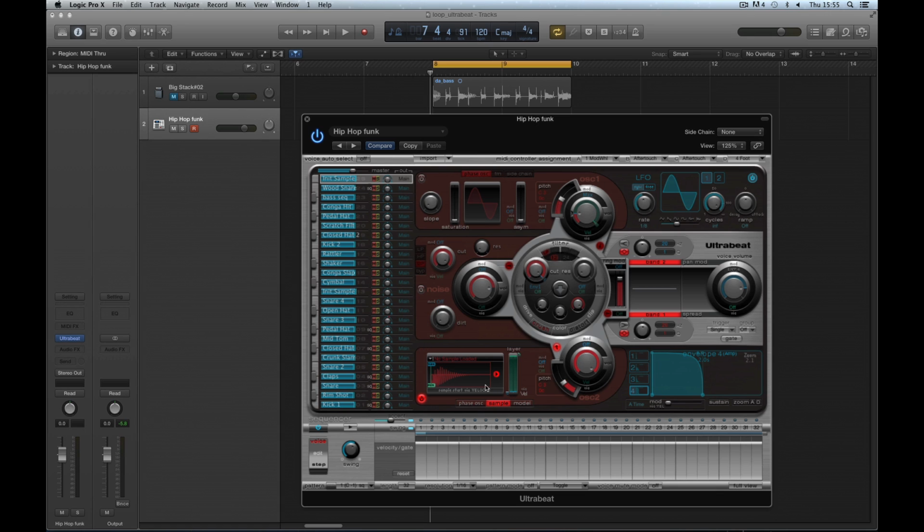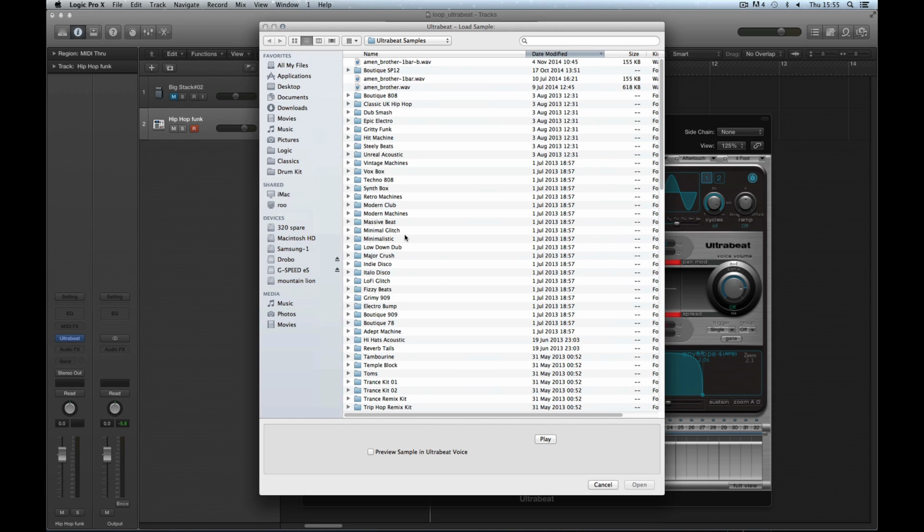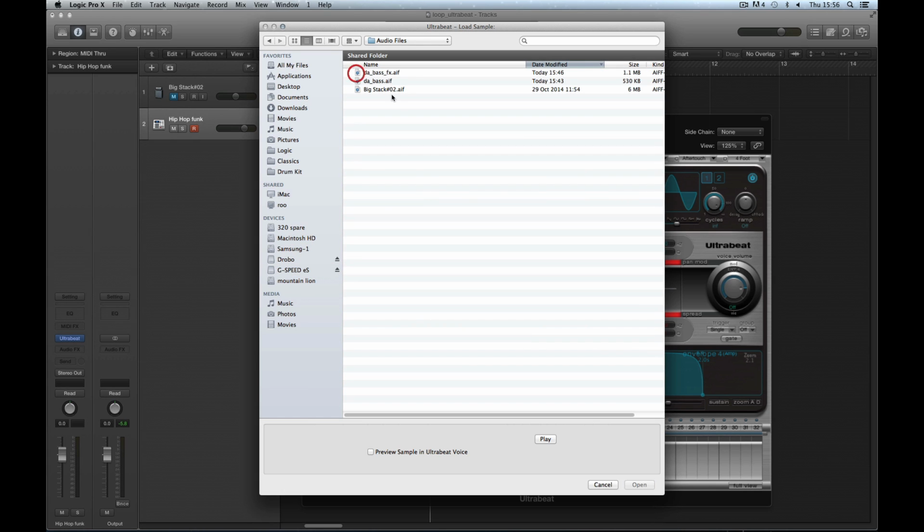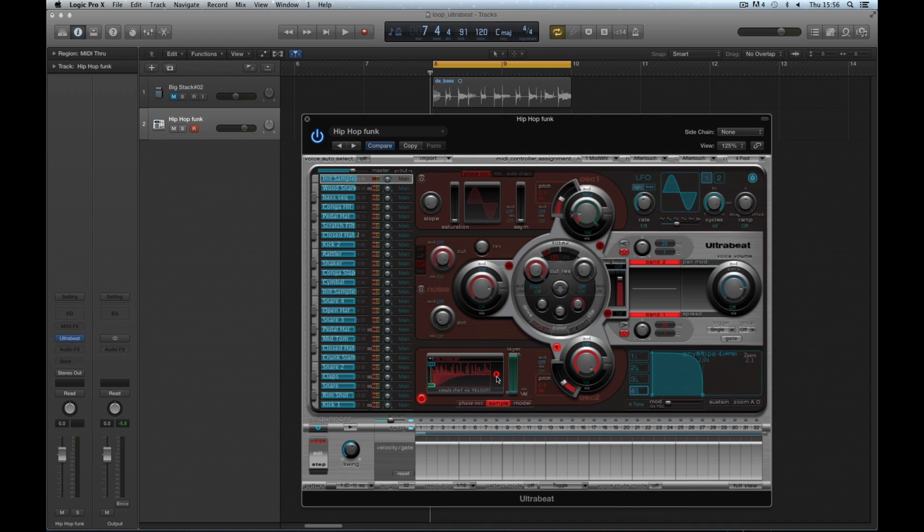Right, so we're ready to load our sample loop. We go to the sample window and load sample, and it's taken me to my Ultrabeat samples location. I go to my project folder, there it is, and inside audio files there are the 2 loops, da bass and da bass effects, the one with the effects on. I'm going to use da bass without effects. Open it and there's the loop loaded.